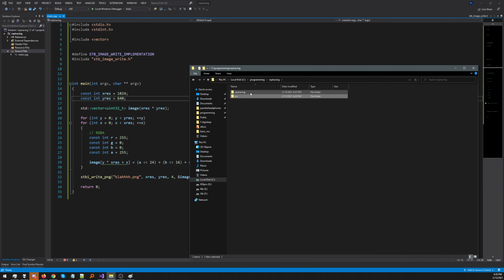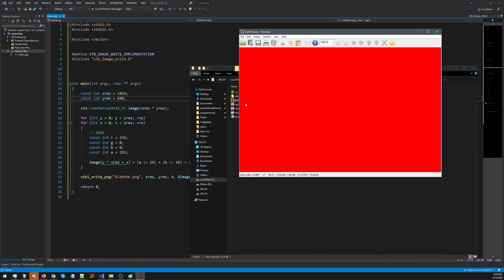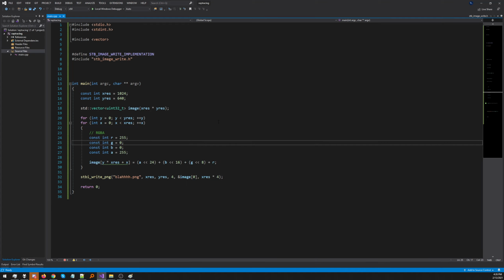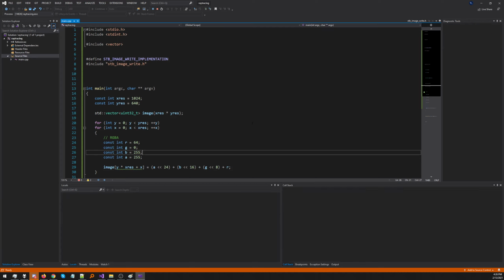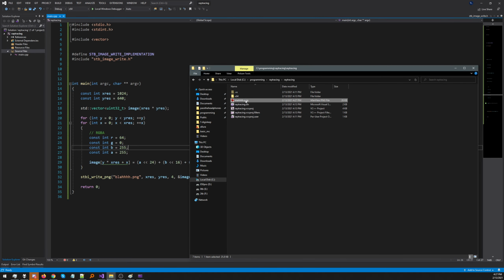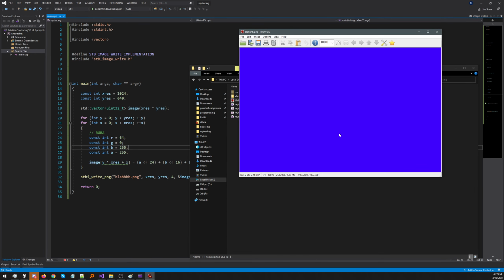And now we go in here, we look at this guy. Yeah, he's red. Okay, so let's confirm that again just by, let's have like 64 of red and lots of blue. What is that going to give us? Red plus blue is kind of like a purplish color, I guess. So if we open this up, where is it? Yeah, it's kind of like a purplish color.